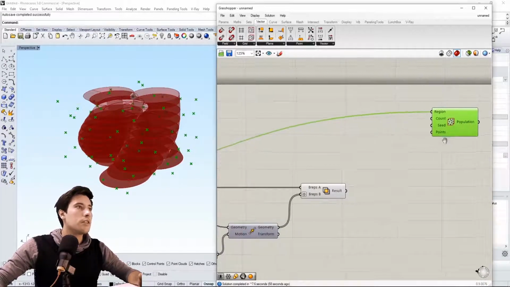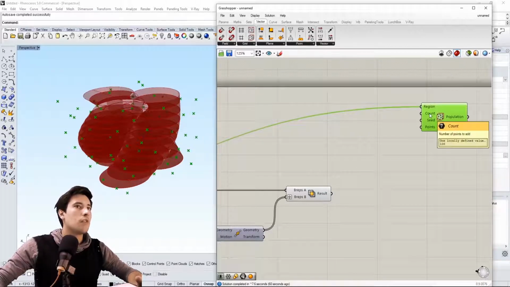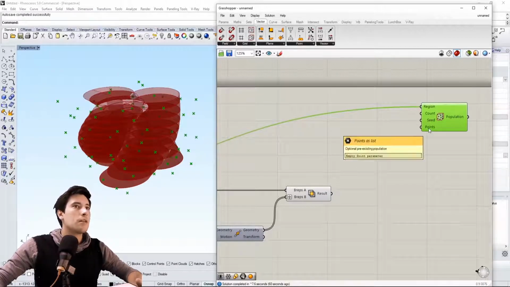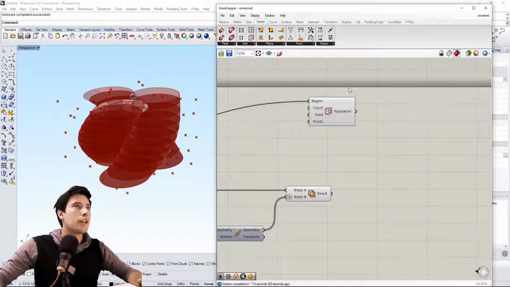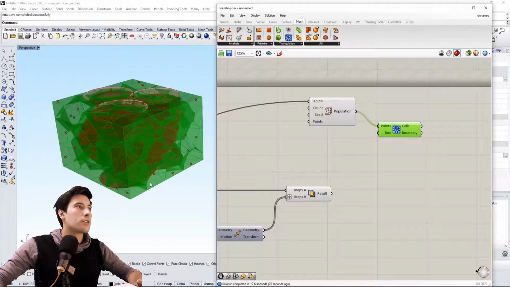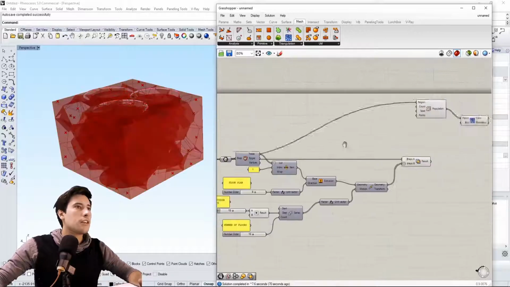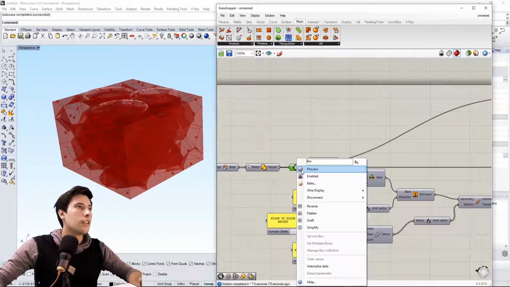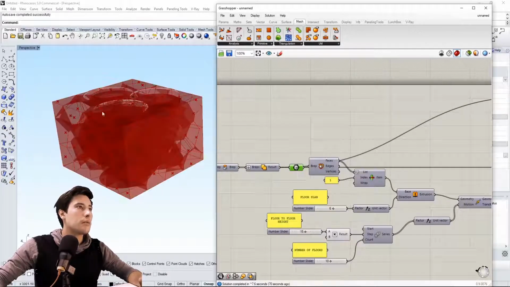Right now let's not worry about the count or seed. We do want to go to Mesh, then Voronoi 3D, and plug the points right into it, and you'll see that it creates a box right to the extents there. Now we want to take this box and make it a little bit bigger so it doesn't clip on the outside and create some weird results.